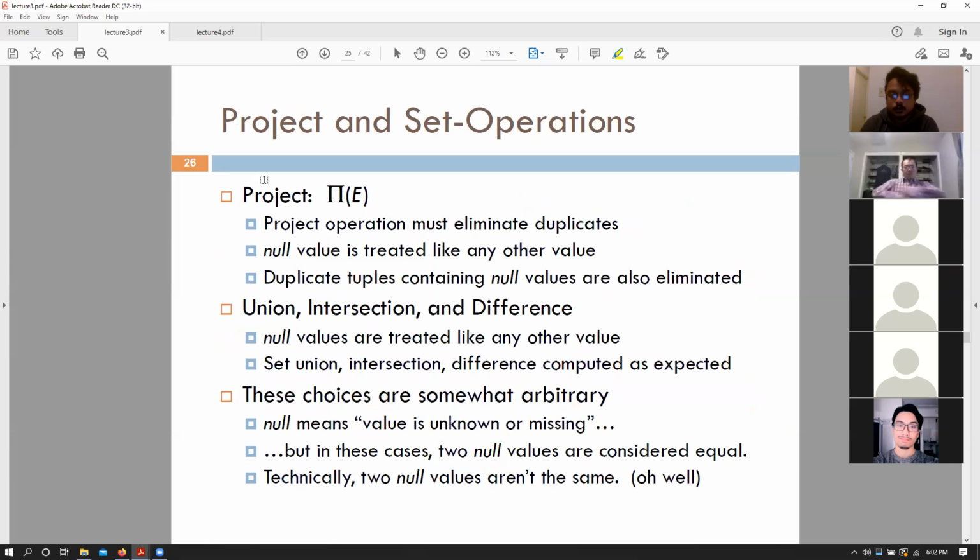Mainly we are going to talk about the project operation, right? So what was the project operation? Give me the columns for a particular table. So get me the balances of all my bank accounts, right? That would be a list of all balances in my account. And remember that a project operation would always eliminate duplicates. So if I project down the customer names, I would only get unique customer names, right? Because it's a set.